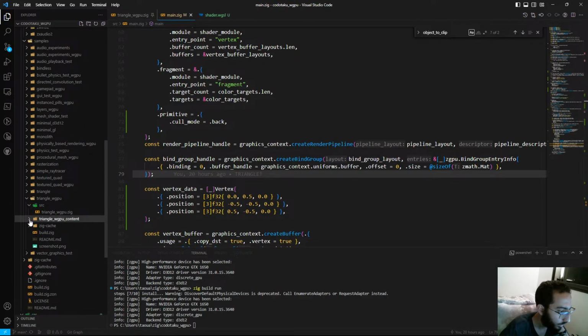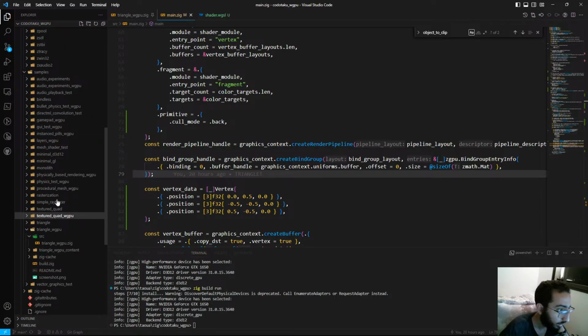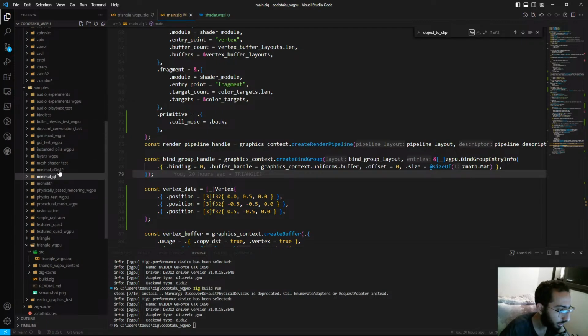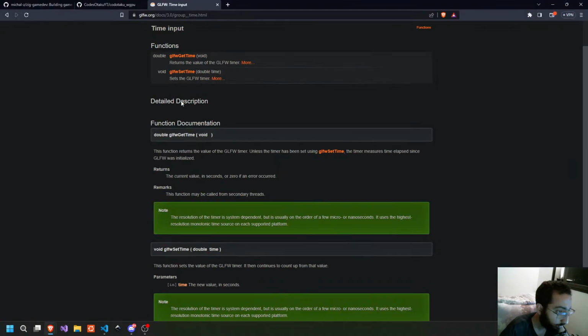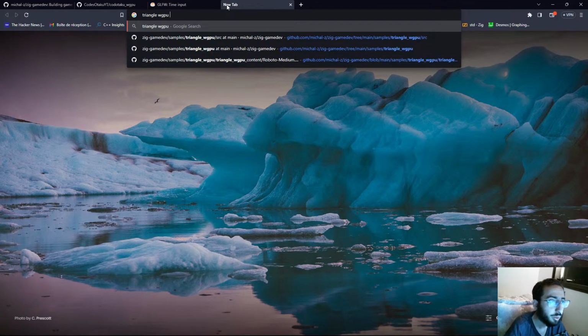Triangle WGPU. Doesn't seem like it's right here. Weird. Weird. Let's try to find something about that. Triangle WGPU MSAA.